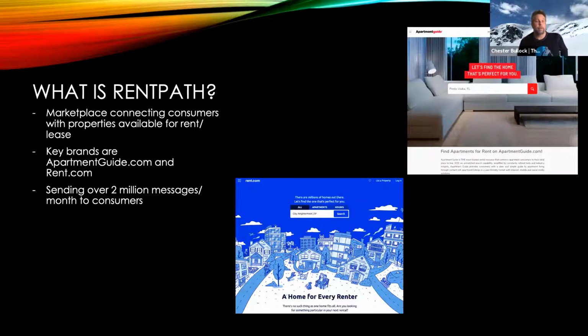So what's RentPath? That's where I work now. RentPath is basically a marketplace. If you think of rent.com or apartmentguide.com, anybody who's looking for a place to rent, that's what we are. We connect people who are looking for somewhere to rent with people who have those places that are available to them. Obviously, the way that we get customers, there's a lot of display advertising, a lot of SEO stuff going on, all that sort of thing to get people into the funnel.